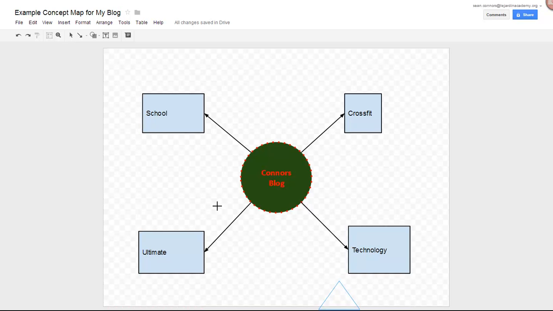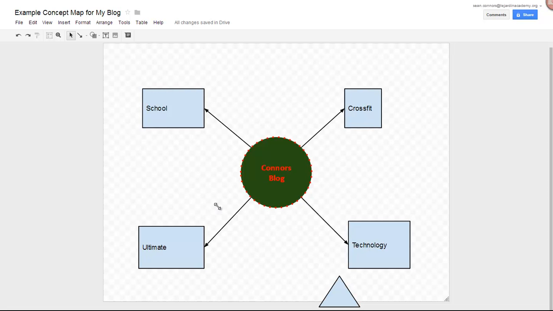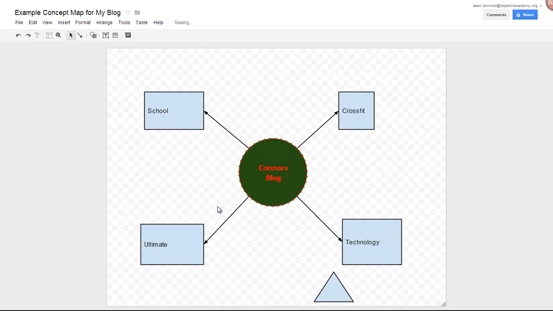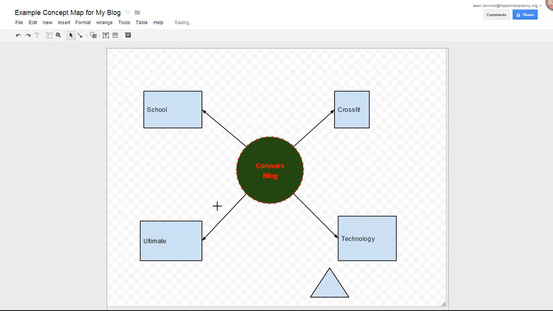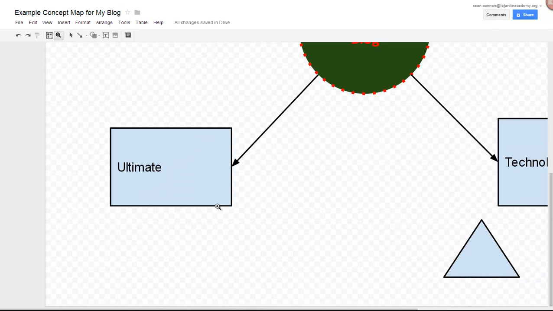Oh, notice I'm starting to run out of space. What am I going to do? Well, check out in the bottom right-hand corner, I can actually grab this and zoom out a little bit. I can stretch this out to make more space for myself. I can also go through the process of zooming in if I needed to zoom in. Or if I wanted to, I could zoom out.